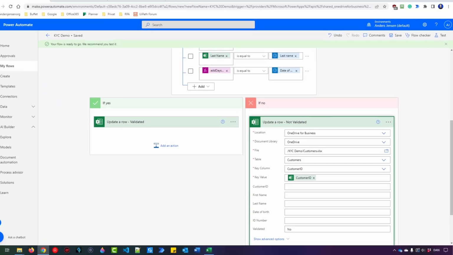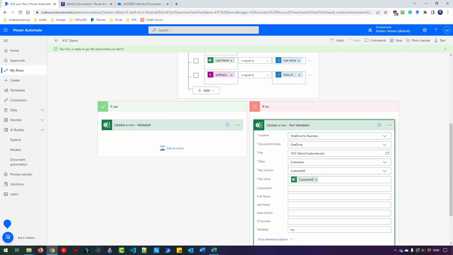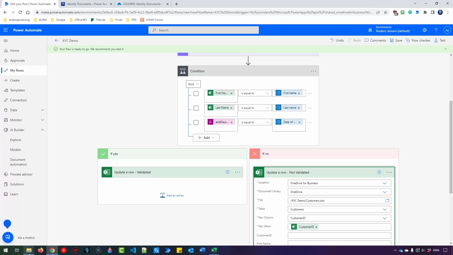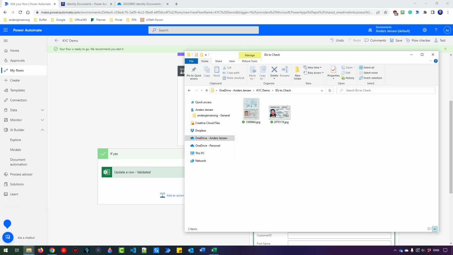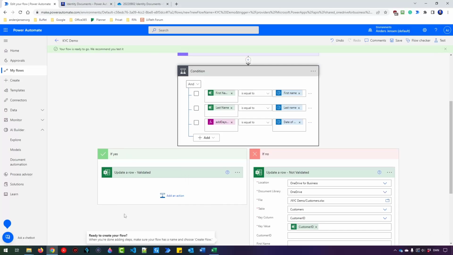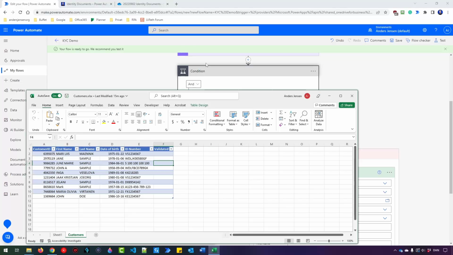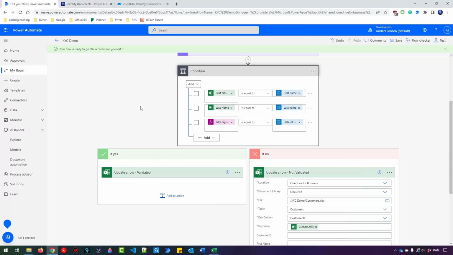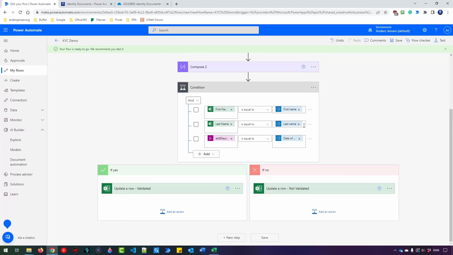We also want to move the file from, let me show you, from this IDs to check. We'll have 10 files in a little while. We want to move them accordingly to either the invalid IDs, that is if we're in the no branch, or the processed IDs, that is if we're over here. So we will just do that. You can try to run it and you will see this works, but for now, I will just proceed and we will do the test in the end.